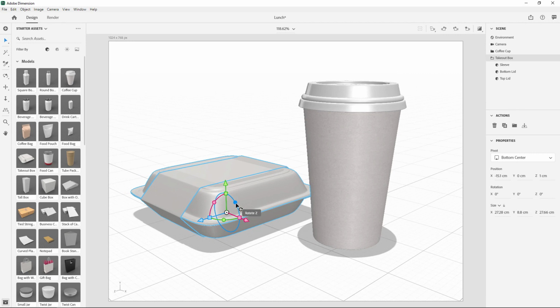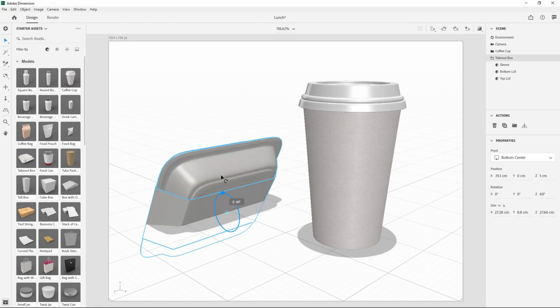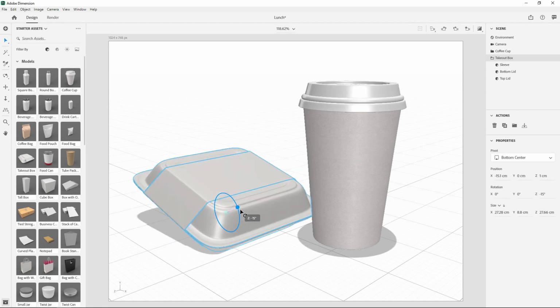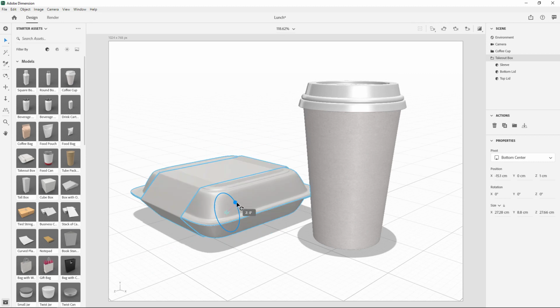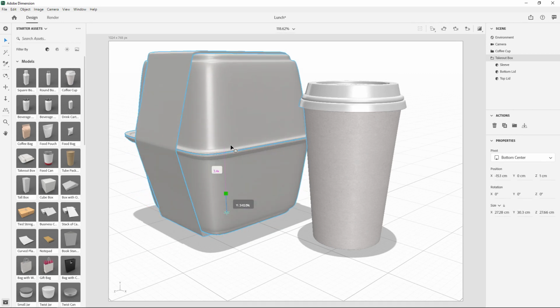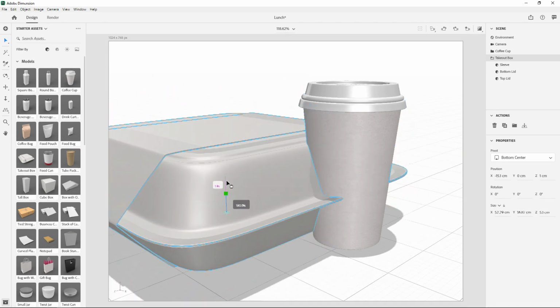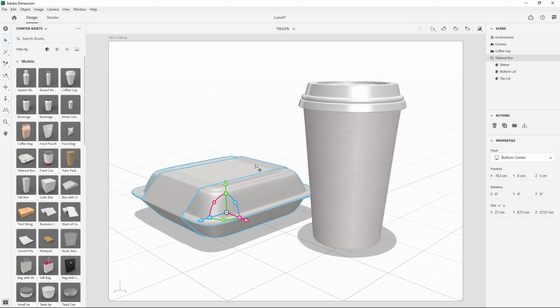The circles allow you to rotate, and you can rotate in increments of 15 by holding down Shift. And the squares allow you to resize, and you can resize proportionately by holding down Shift. Control Z undoes, Control or Command Z.